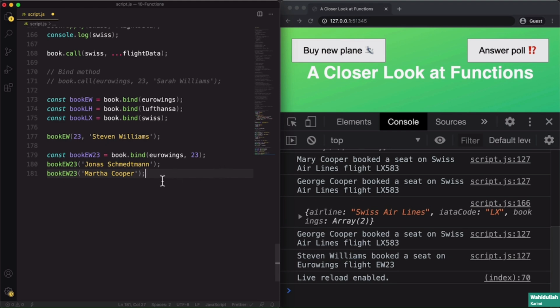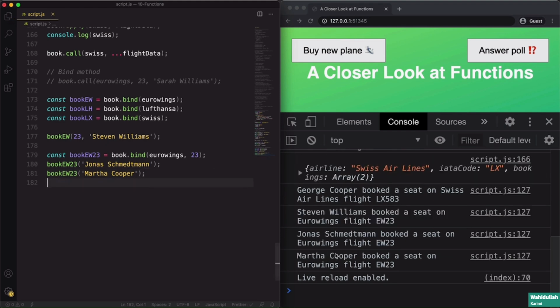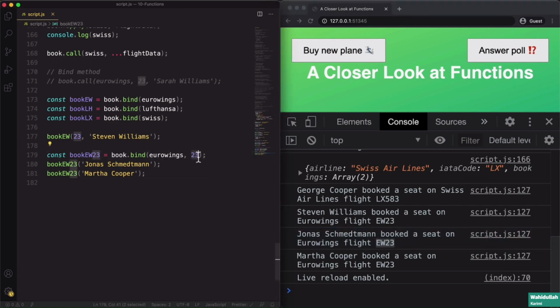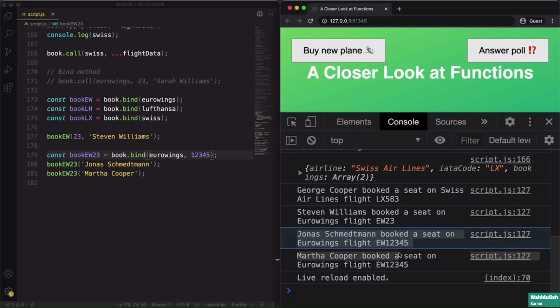And yeah, let's check out our output here. And so these are the two. And indeed, both of them are for Eurowings flight EW23. All right. And so that's exactly what we were expecting. Again, because we preset that 23 right here. If we preset this here to 1, 2, 3, 4, 5, then of course, both of these new flights here would be booked onto that flight number.